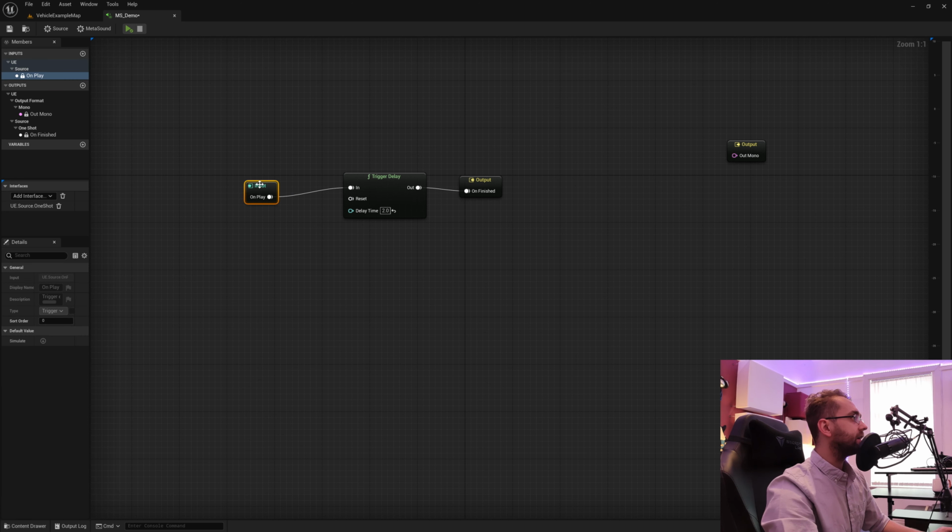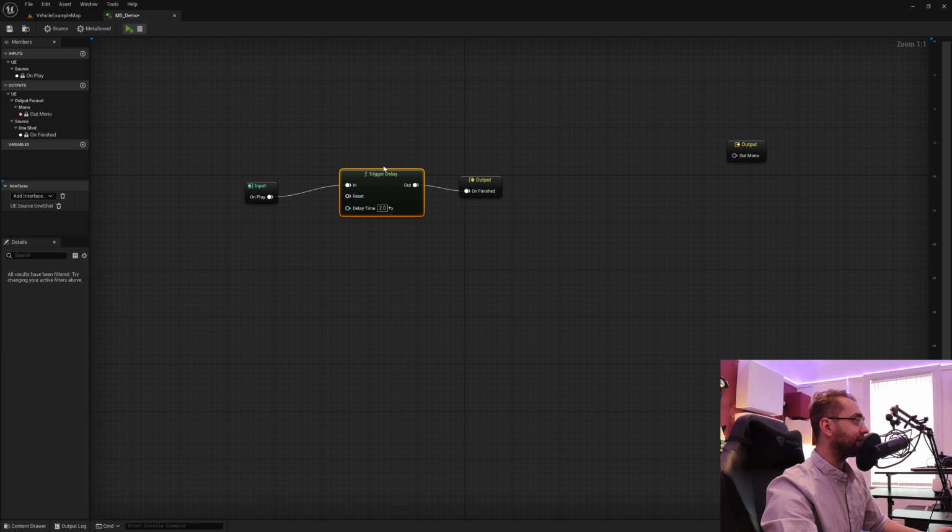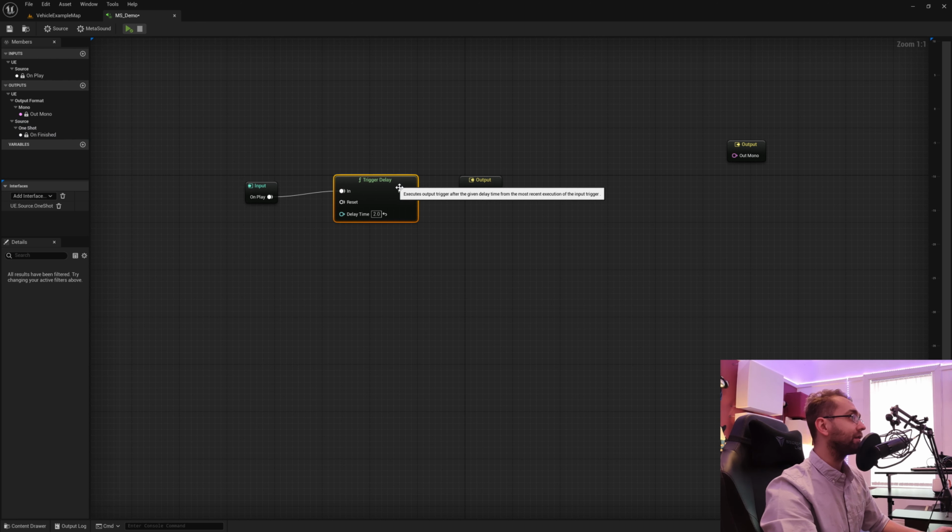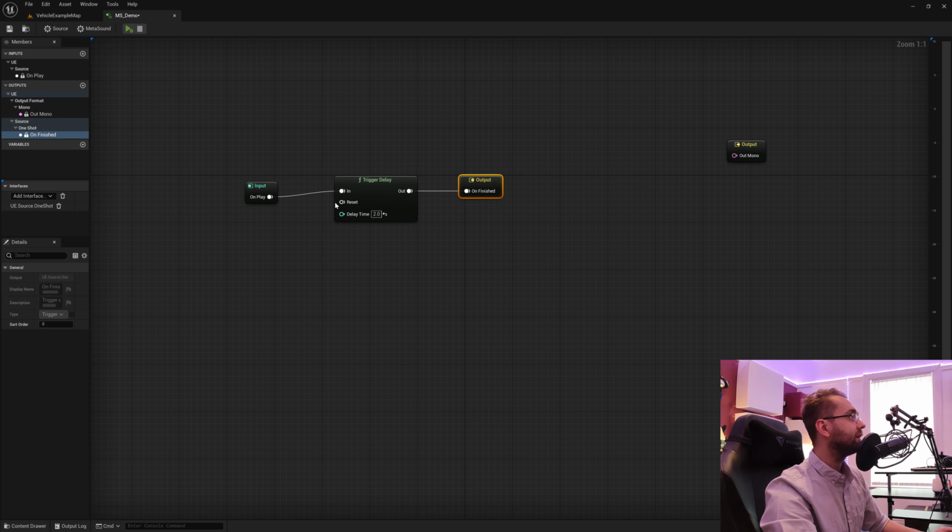Now if I press play, what's going to happen is this on play is going to fire off. This trigger delay is going to hold that impulse for 2 seconds, and then it's going to output that impulse into the outputs, which will then cause the Metasound to stop because it is finished. So I'll demonstrate that now. And after 2 seconds, you can see very quickly it fired off there. And that causes the Metasound to stop.